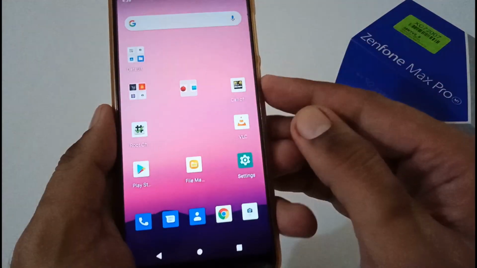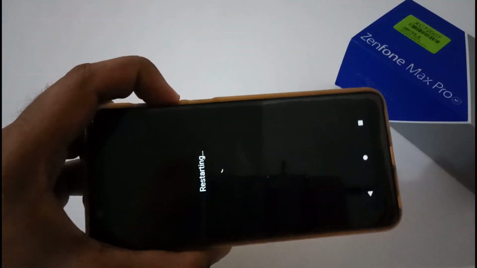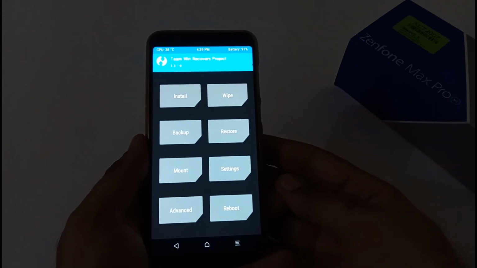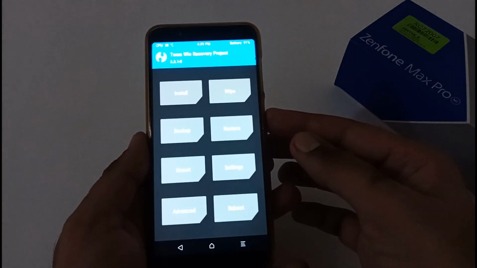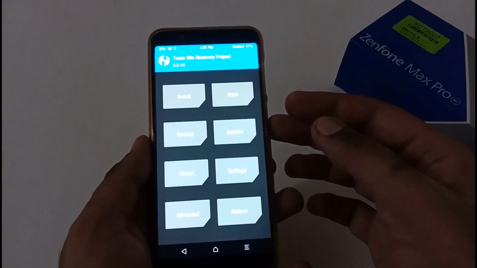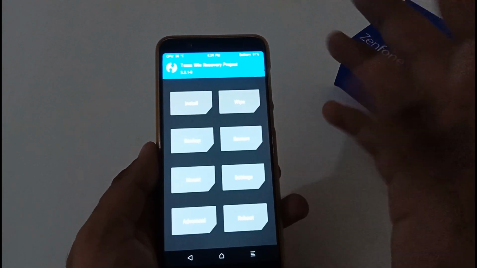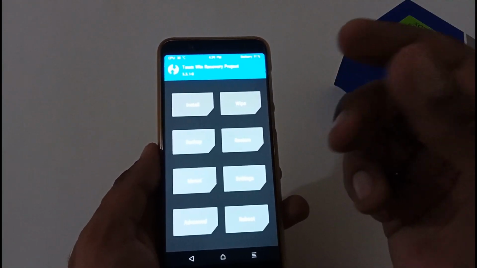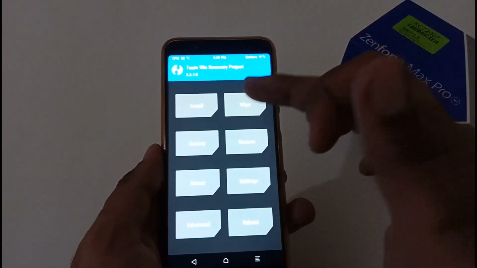So let me just restart my phone to the recovery mode. So finally, we have booted to the TWRP recovery mode, and this is the home screen of that particular app. According to the blog, firstly, I would recommend you take a backup of each and everything in your internal storage, if it is needed, to your external storage like an SD card, laptop or whatsoever.